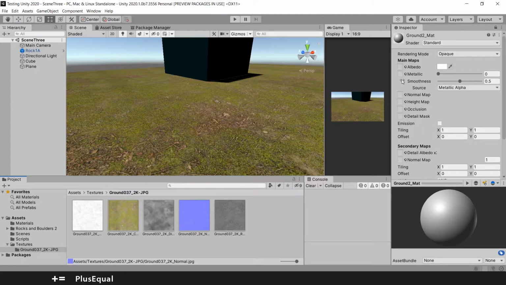Now, the albedo is your basic color. So grab the color and put it into the albedo. Now grab the normal map, the displacement or height map, and the ambient occlusion. These four are the basic, but you can find some more. For example, here is the roughness, but let's not talk about that for now.